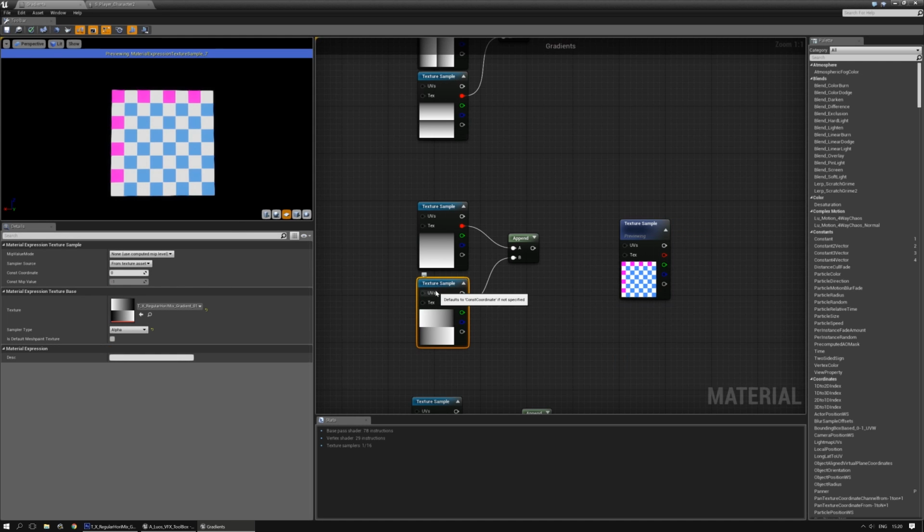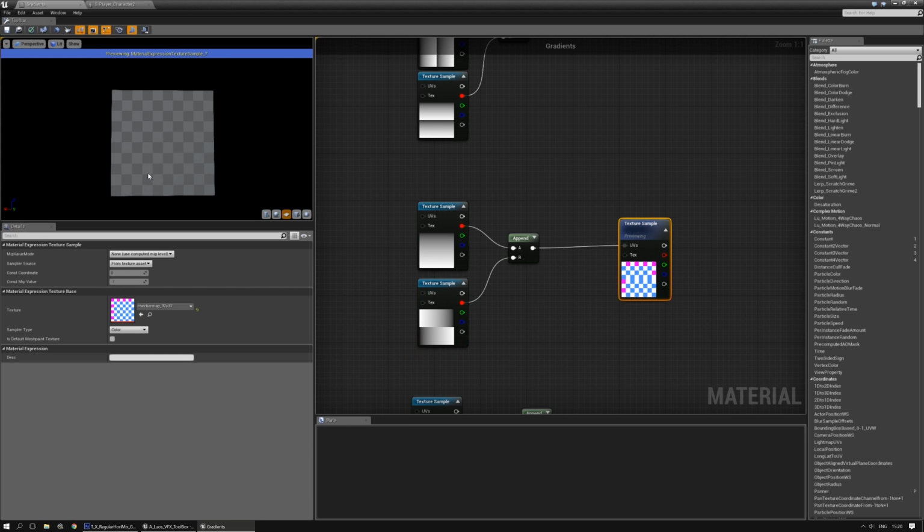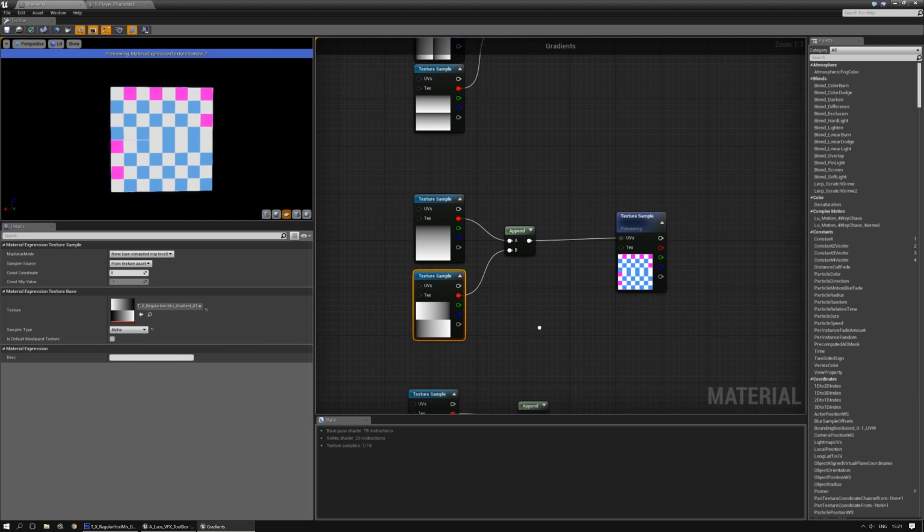I flipped about half the gradient, as you can see here. Now that result will look like this. I actually mirrored this part of the texture because I mirrored this part of the gradient.